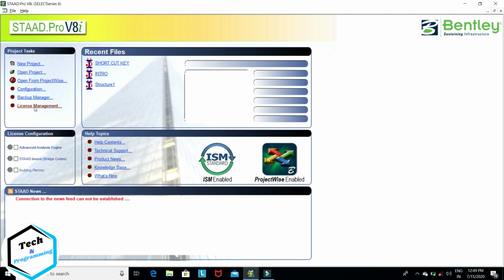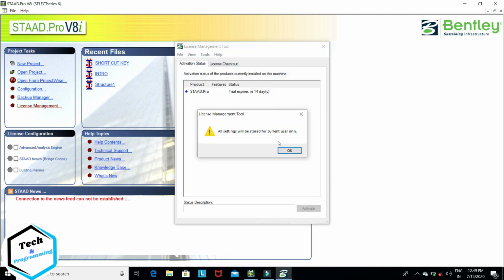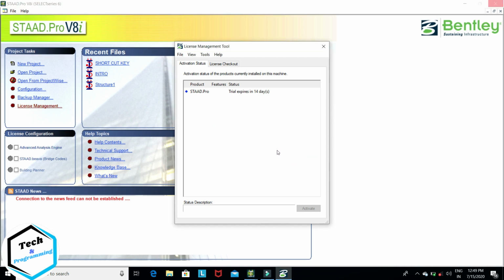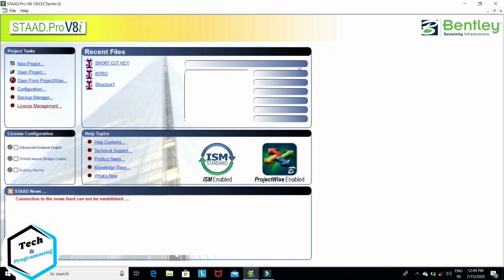This is license management. You can see the license status here. In my PC, it is a trial pack which will expire in 14 days. You can check from here. Okay, next is recent files. You can open your recent file from here. This is license configuration and help topics.